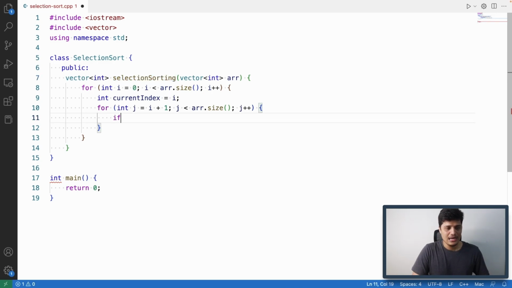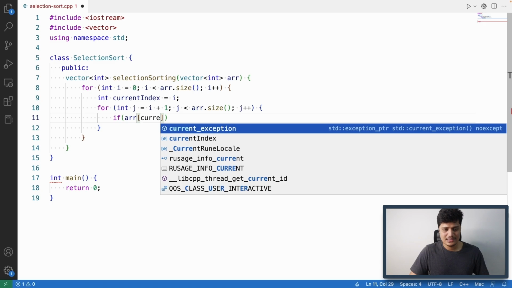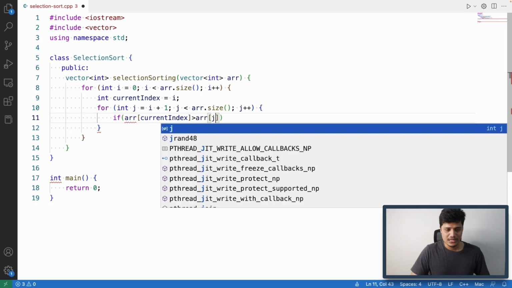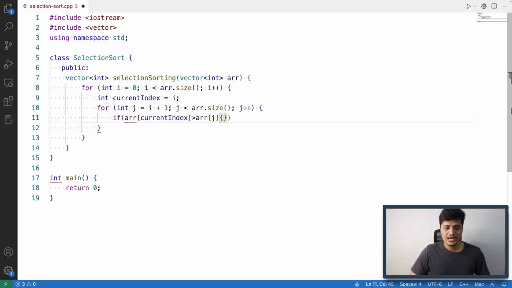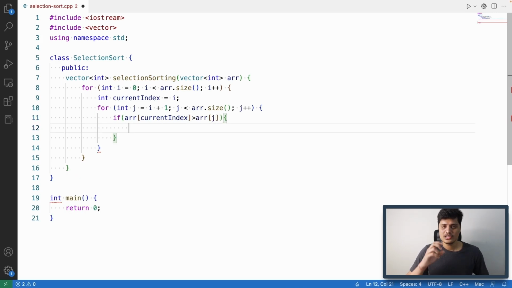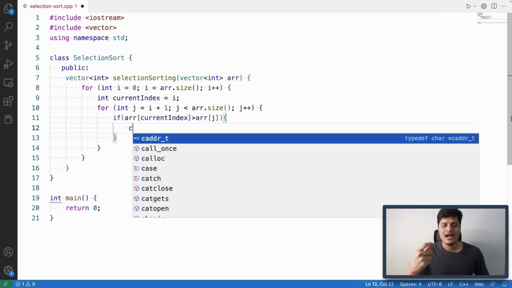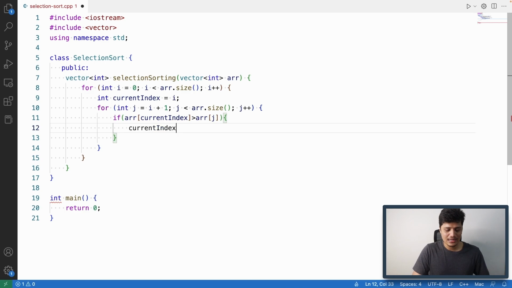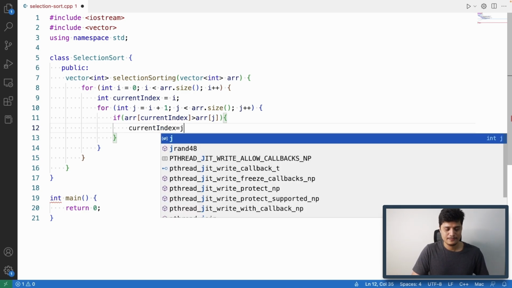So for that, let me just compare the values at the current index. If the value at the current index is greater than the value at jth index, that means the value at jth index is smaller. So if it is smaller, the appropriate value could be the value at jth index. That's the reason why I will simply update the current index with j.